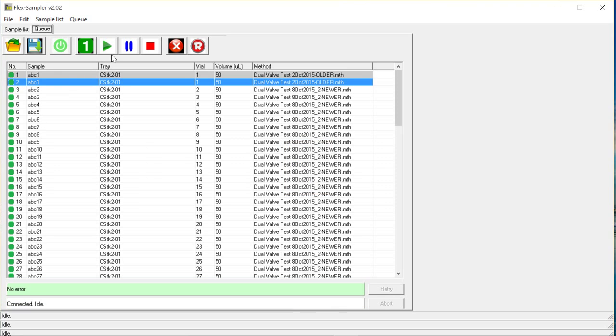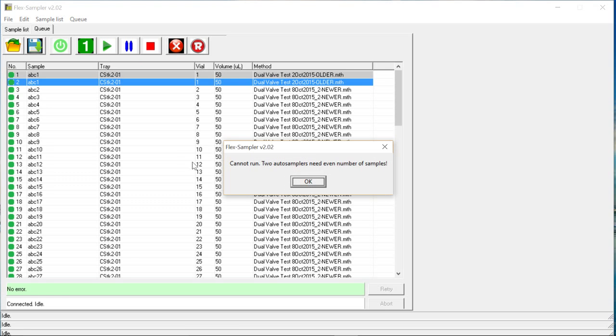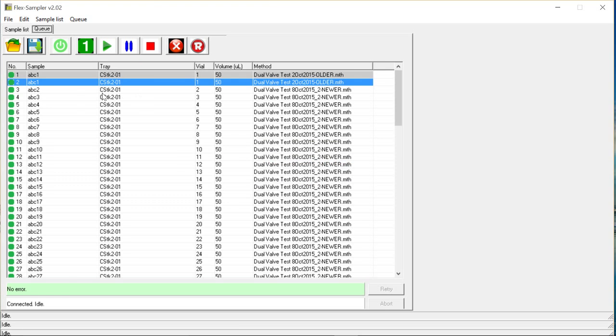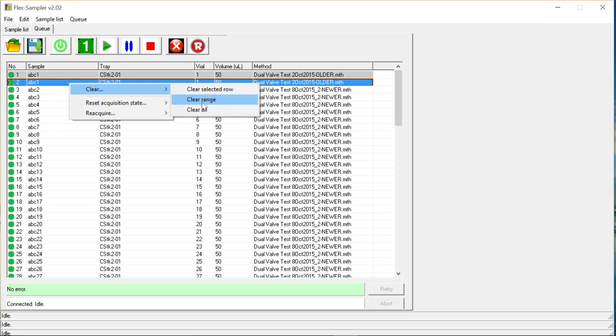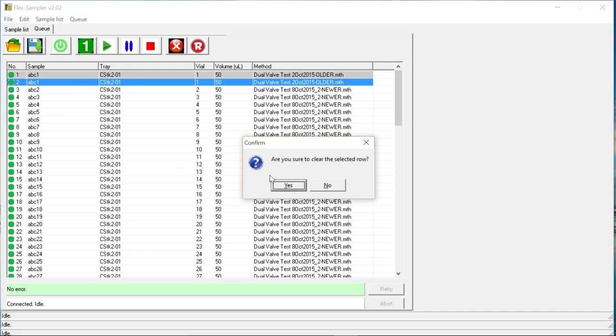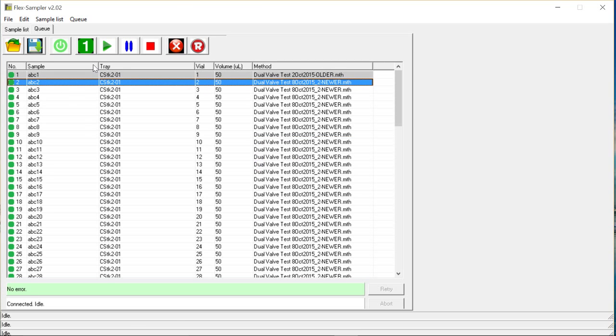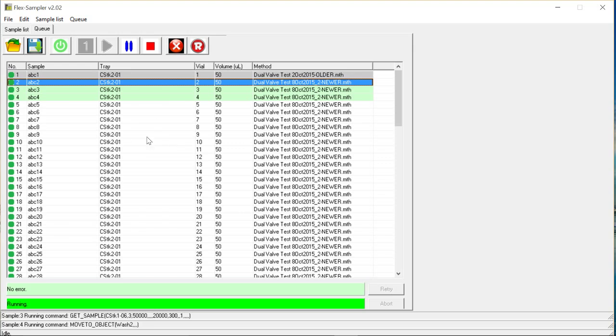Now we can run the entire queue with this play button, and I guess I need to delete one more. Clear selected row, and now we can run.